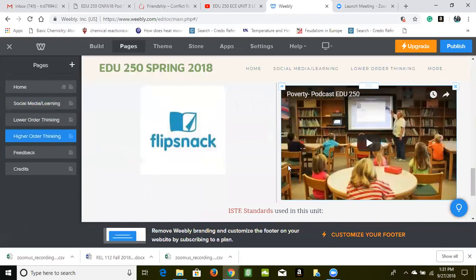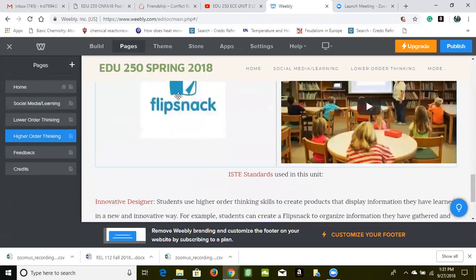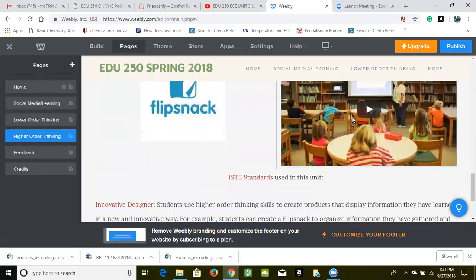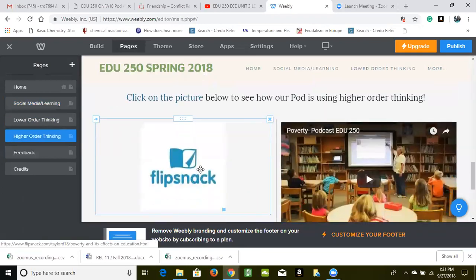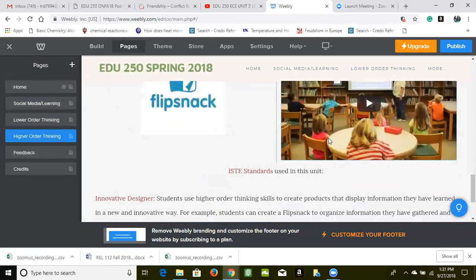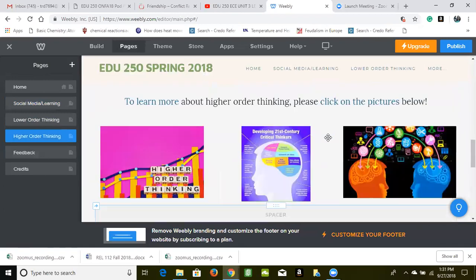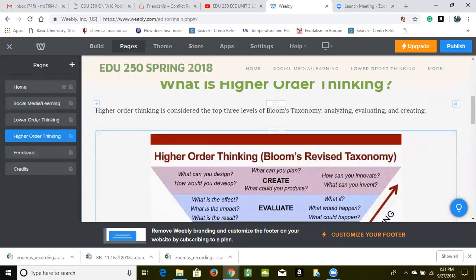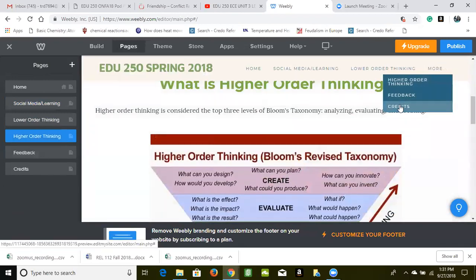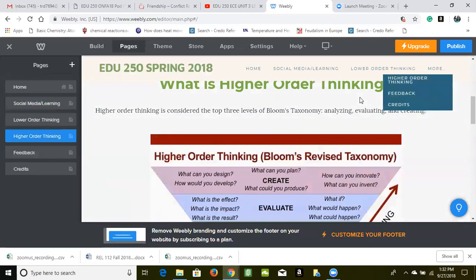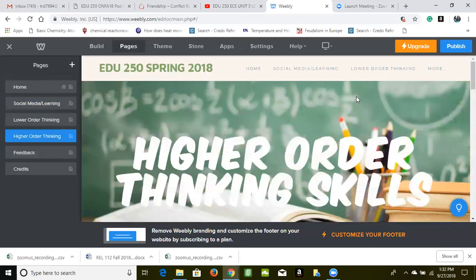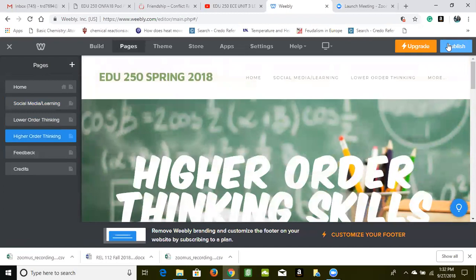And then on mine, you can see our Flip Snack. You guys aren't doing Flip Snack, and you're not doing a podcast, but you can see what I've done and how I've formatted my page and all of that. So for now, that's all you guys need to be doing. But don't forget to add your feedback and credits page as well. You don't need to put anything on those 2 pages yet. So that is the basics of what you need to do for your Weebly.